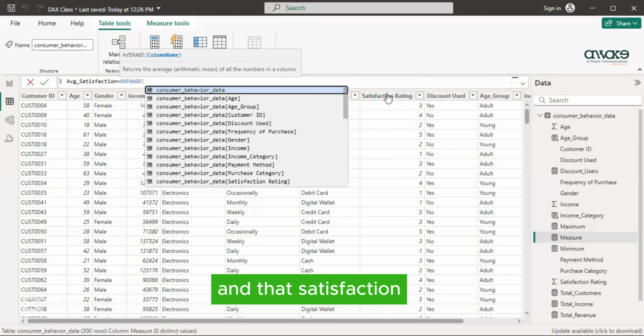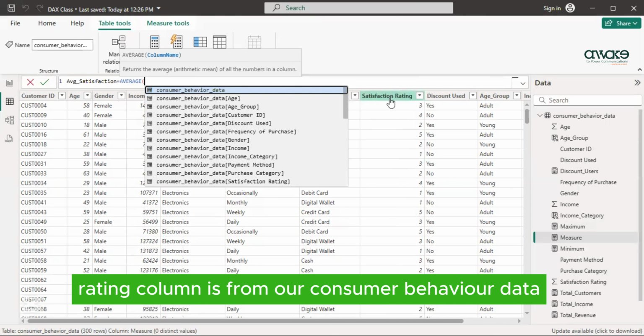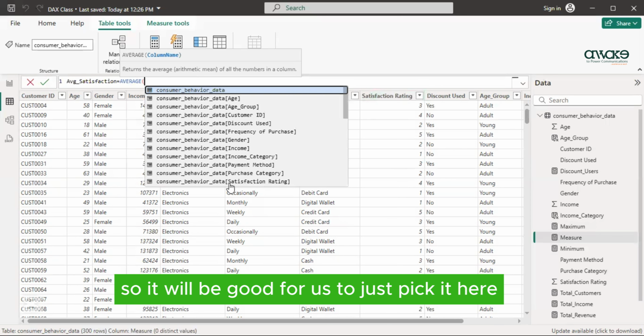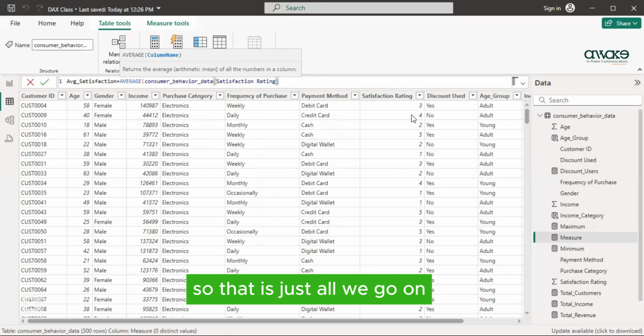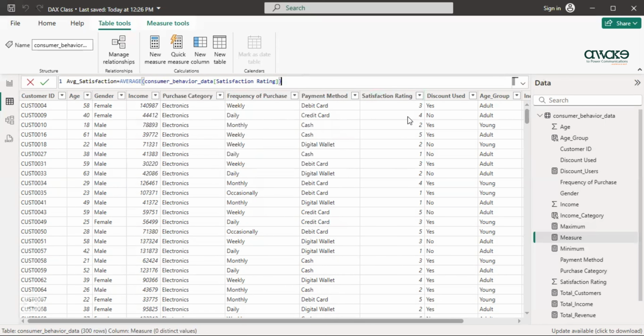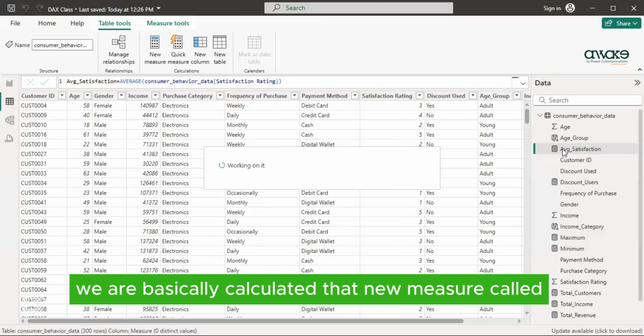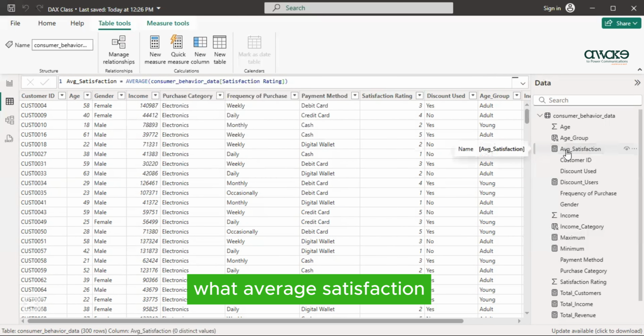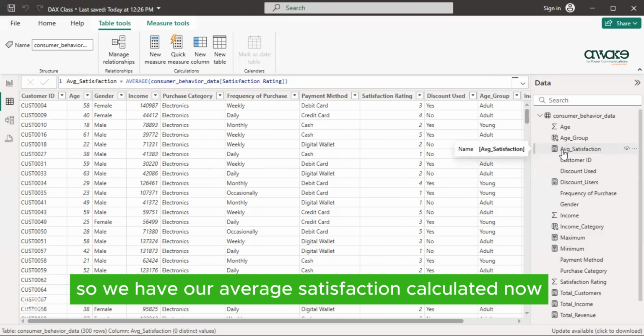And that satisfaction rating column is from our consumer behavior data. So it will be good for us to just pick it here. So that is just all. We go on to then hit enter. We have basically calculated that new measure called what? Average satisfaction. So we have our average satisfaction calculated now.